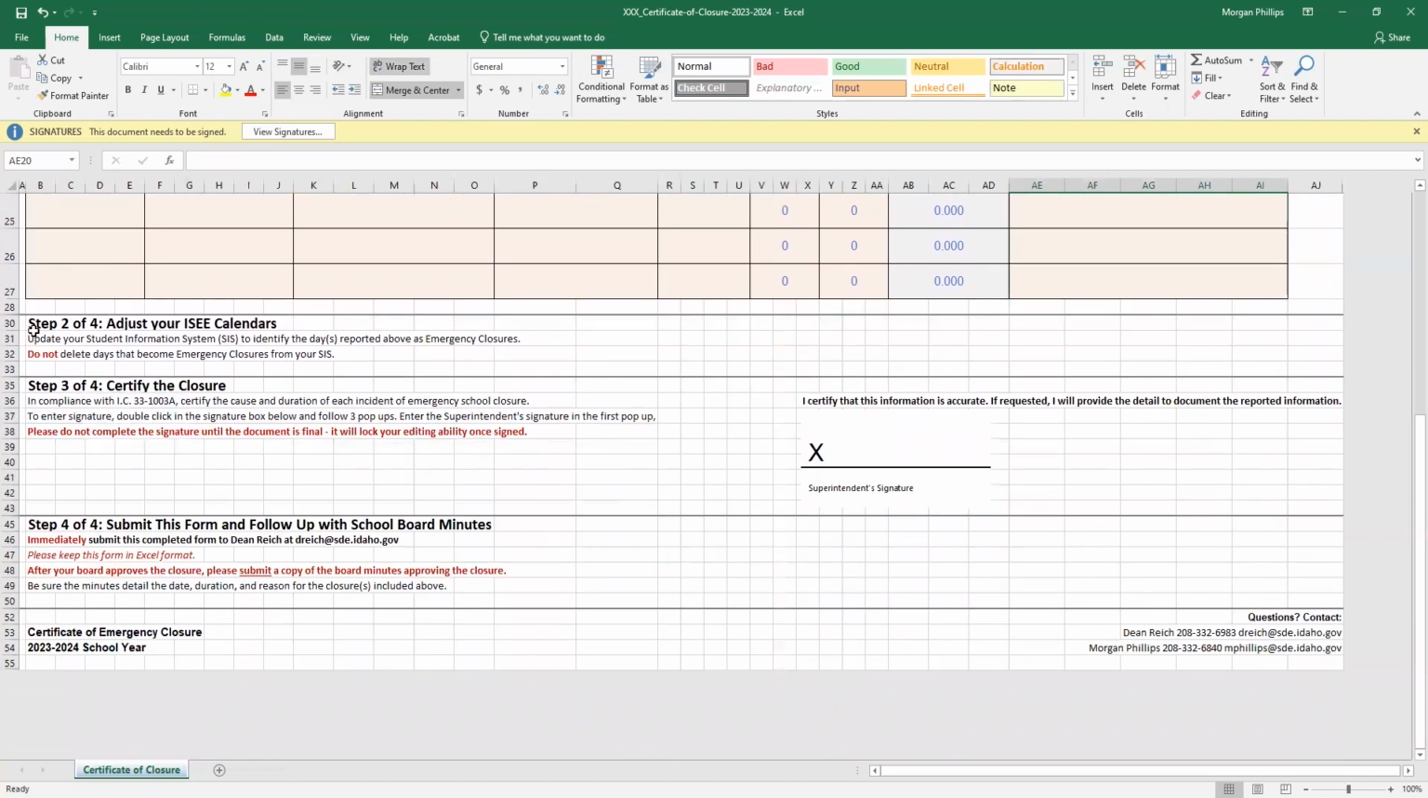And you are going to next adjust your IC calendars. You're going to want to update your student information system to identify the closure dates that you listed in this certificate. Your instructional hours calendars and your IC calendars are completely separate, and they both do need to get updated. So do not forget this step. It's going to be very critical for your attendance and enrollment data.